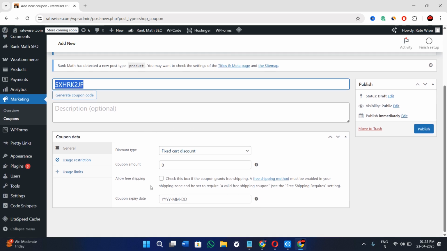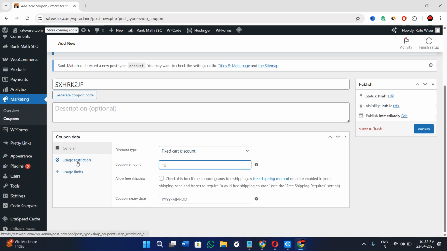Now in the coupon data, you can basically give a discount, and you can even customize the coupon amount. Like you can set whether you want to give 10% discount, 1% discount, or 100% discount. You can customize the additional settings like coupon expiry date and a bunch of other details, usage restrictions, etc. So you can customize it as per your own convenience.